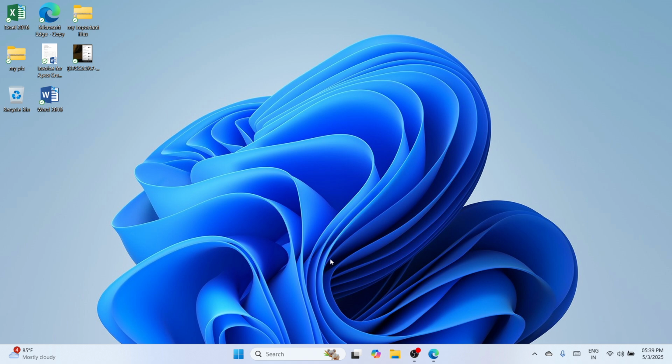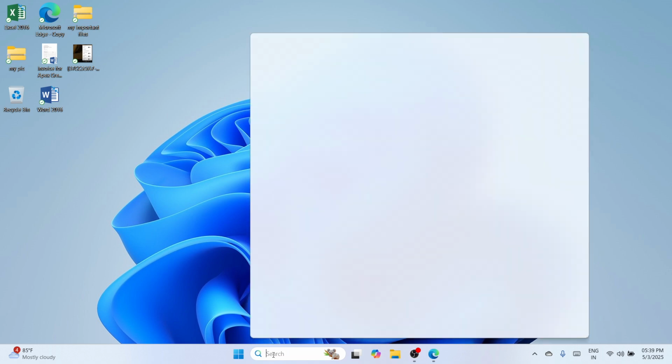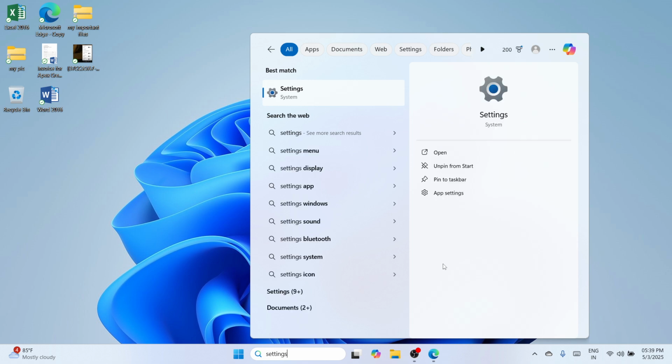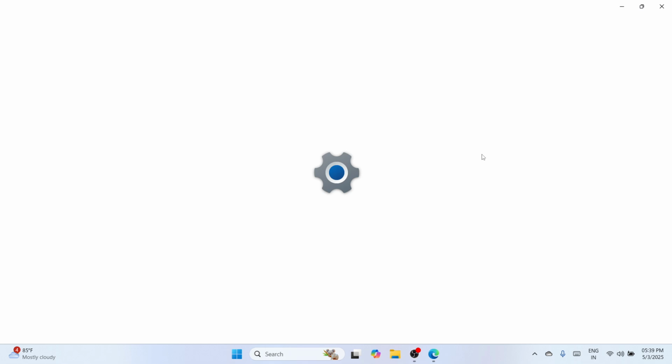Firstly, we need to bring up our settings. How we can do so: navigate to the search bar at the bottom here. Please type "settings". Once you've typed it, wait until the best match appears in this window. Once it's here, click on Open to continue. You can also press the Windows key and I key together, and that way you would be able to bring up the settings window on your screen here in Windows 11.